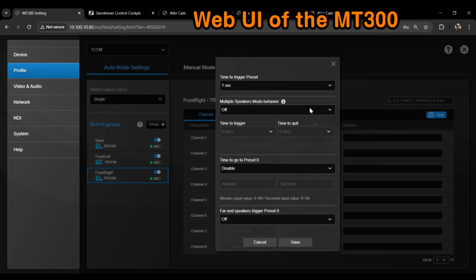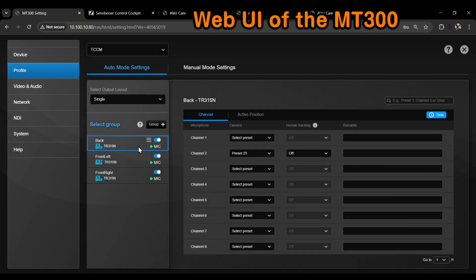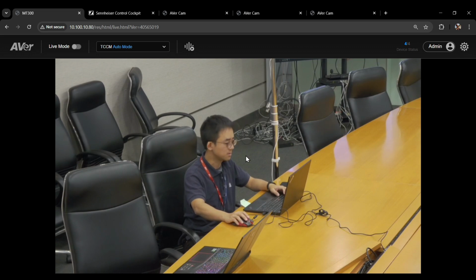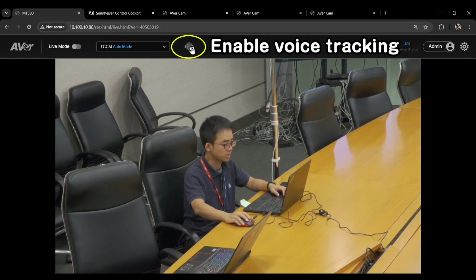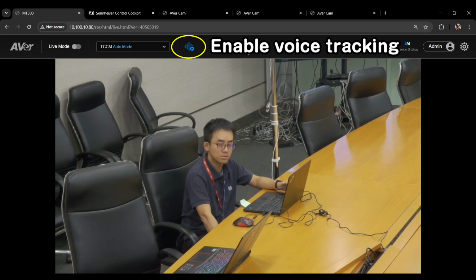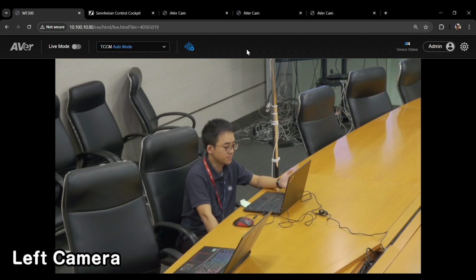Check that all time settings are aligned. Okay, then let's check the result here. So let's enable voice tracking here. 1, 2, 3. So here is the front left camera.